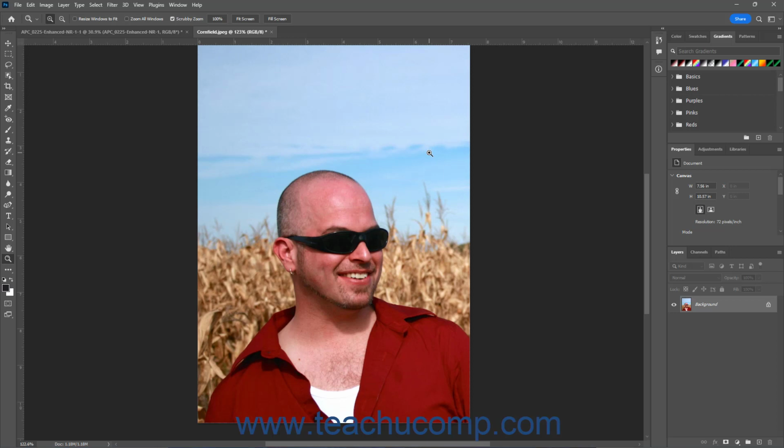Alternatively, to apply this adjustment as an adjustment layer above the layer currently selected in the Layers panel, click the Vibrance button in the Adjustments panel to add a new Vibrance adjustment layer to the Layers panel and show the same adjustment settings in the Properties panel.